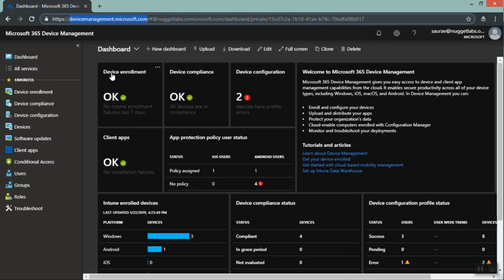It's saying that as far as device enrollment is concerned, no Intune enrollment failures took place in this tenant in the past 7 days, and all the devices are in compliance. If some devices are not in compliance, it would give us a count as well, so that the admin, just by coming into the dashboard, can get a 100 feet view and find out how many devices are failing, how exactly the enrollment is going, if the devices are not being compliant and whatnot.